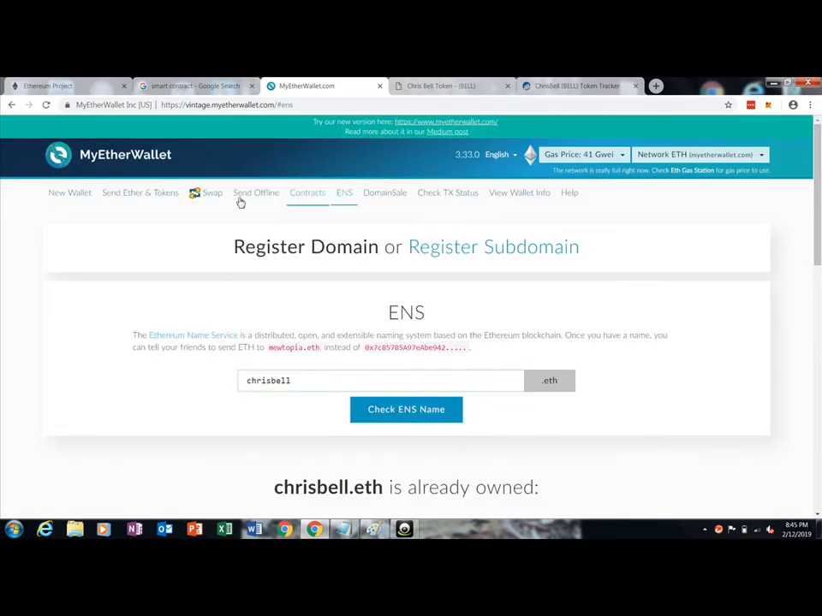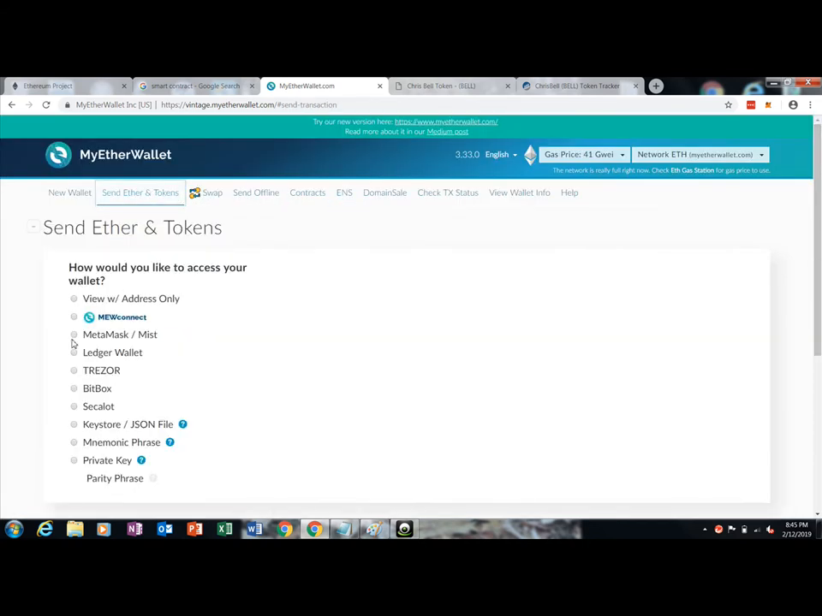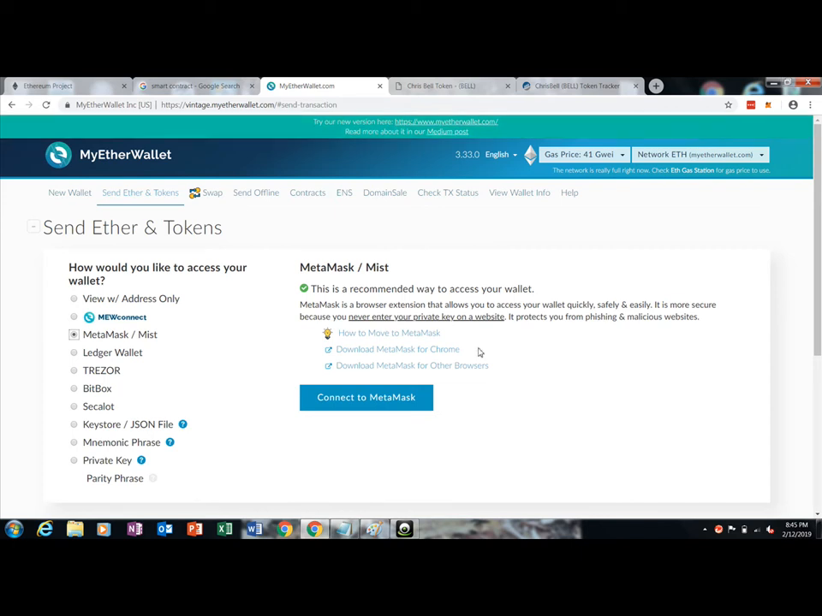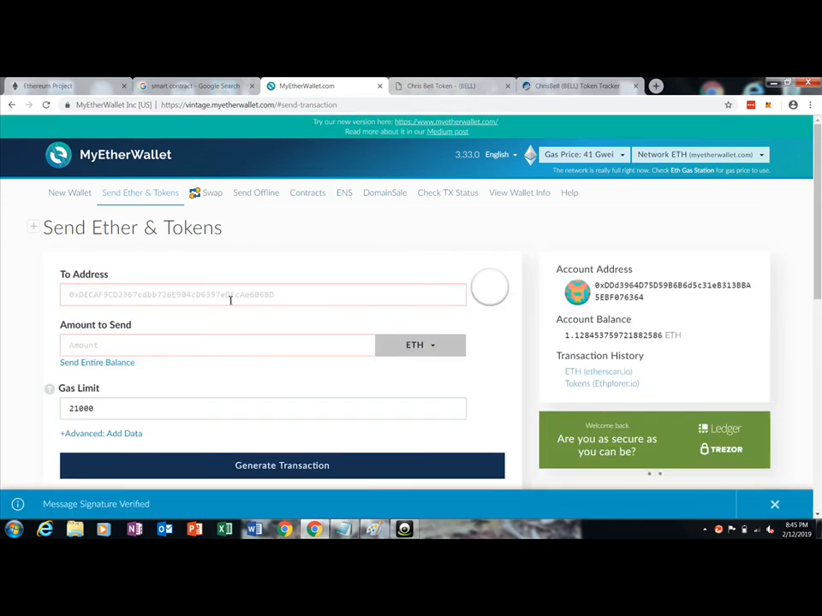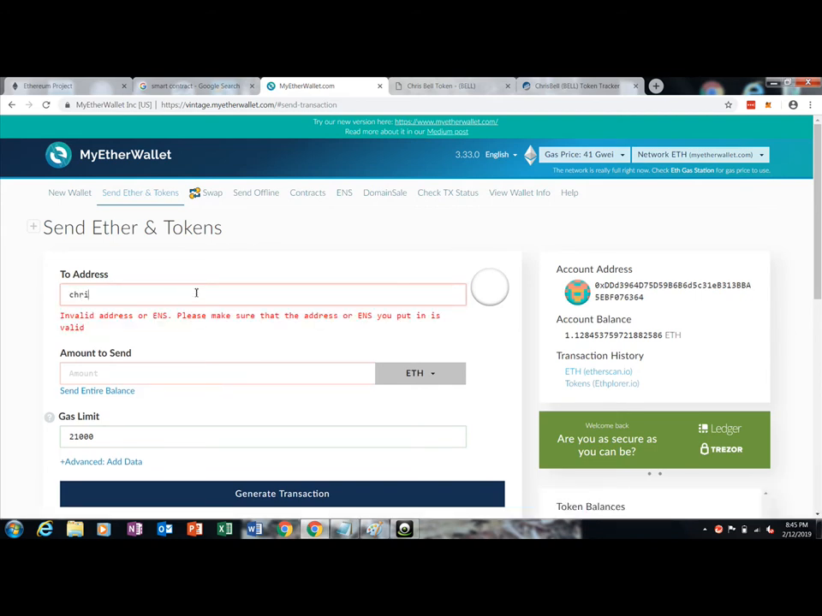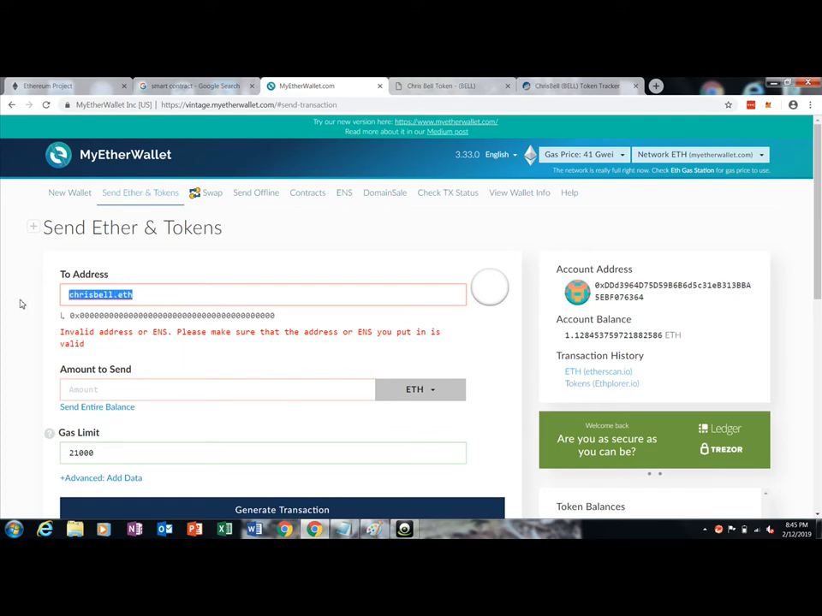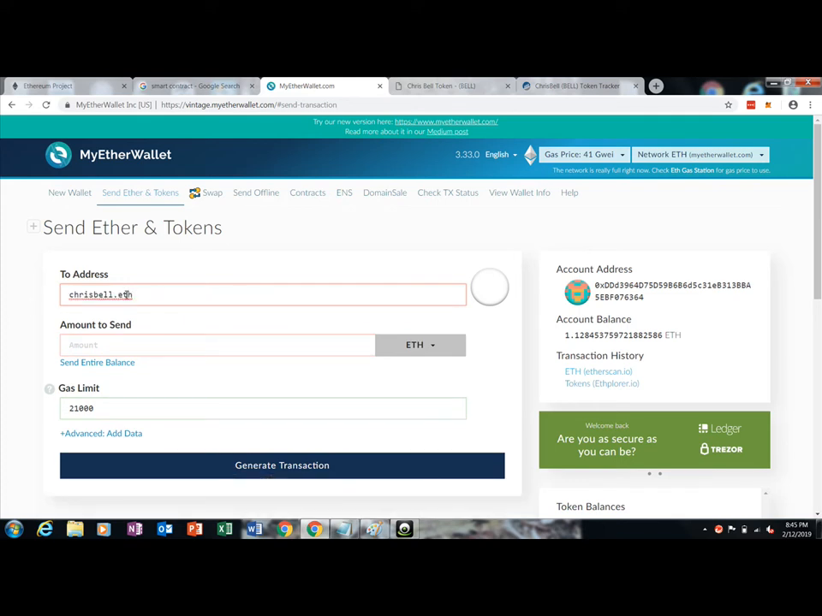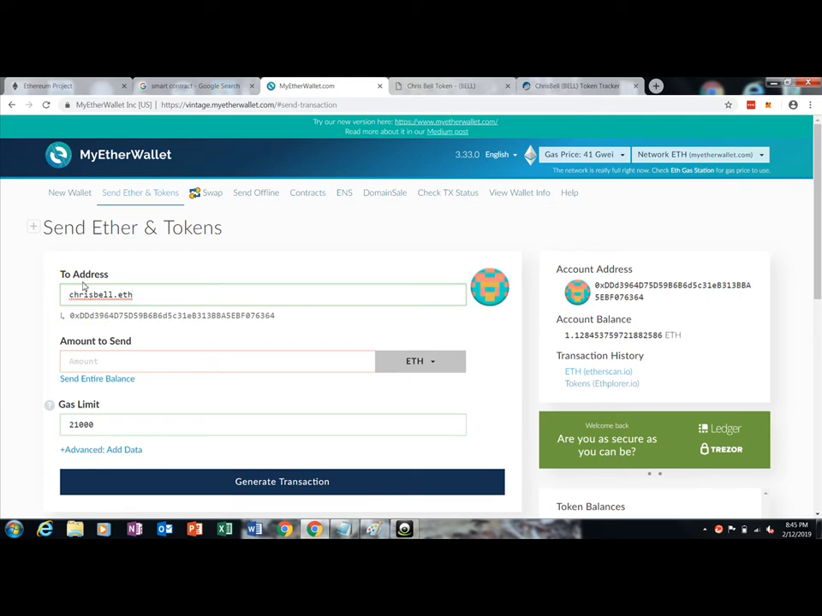So if you go to the top and you say send Ether, I click on MetaMask because I'm connecting from right here on my MetaMask, and I can send. Instead of sending it to a long address, sometimes you have to copy and paste it in, you can see that I can send money to this DDD. That's my address. Amount you want to send, 1 Ether. I can send 1 Ether, generate transaction, and it sends it. So that's the cool thing about having your name.eth.